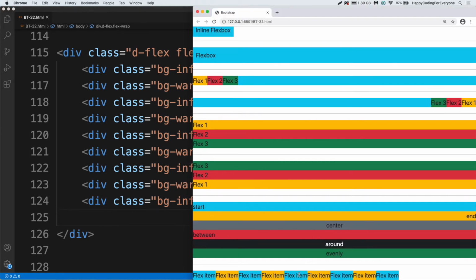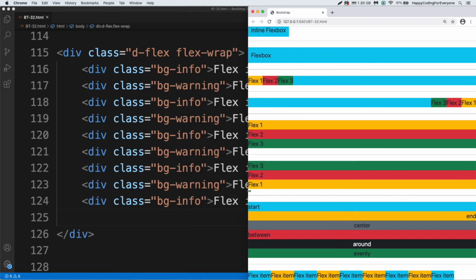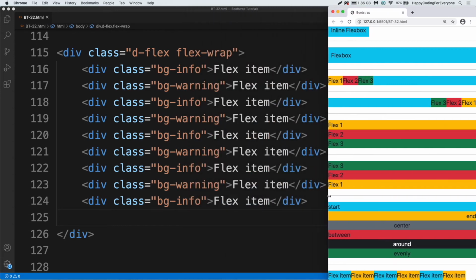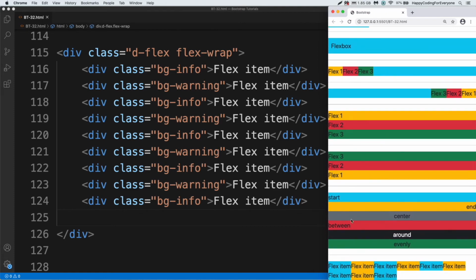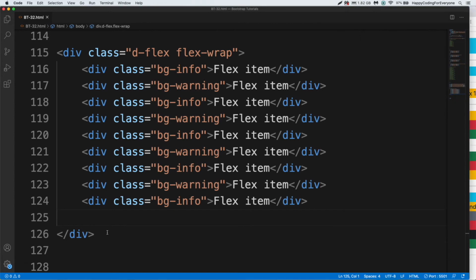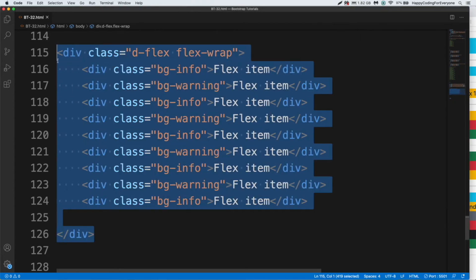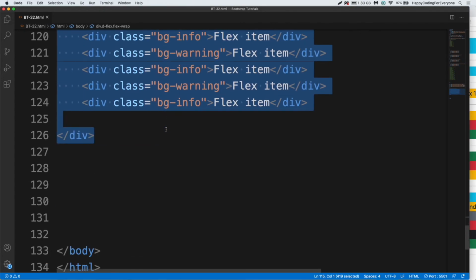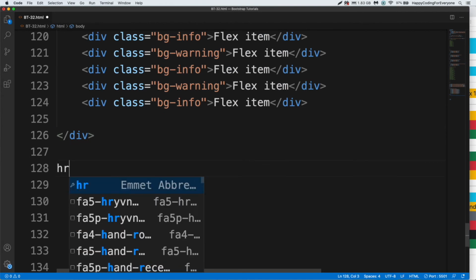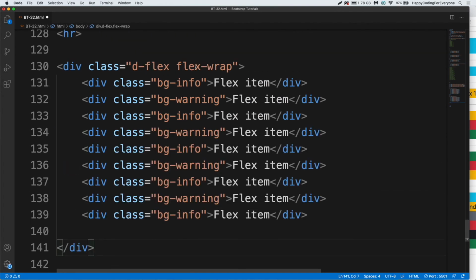We see our flex item. Let's reduce size of our browser. You see guys, it is wrapping automatically. Let me copy and paste that one and have a look at no wrap option. Just need to add no. Let's save it and have a look at it.